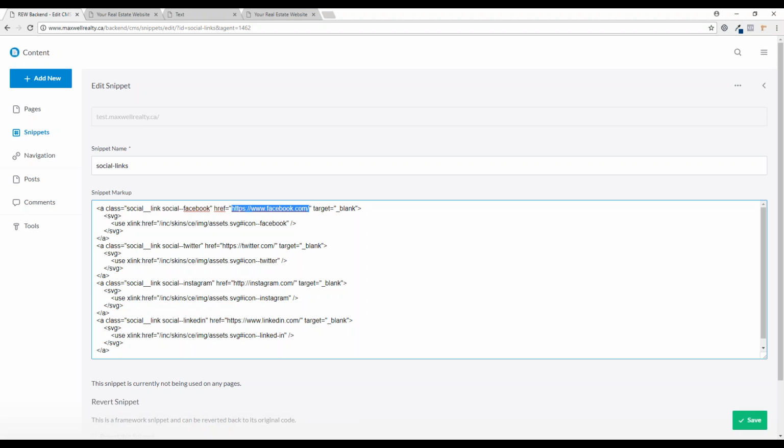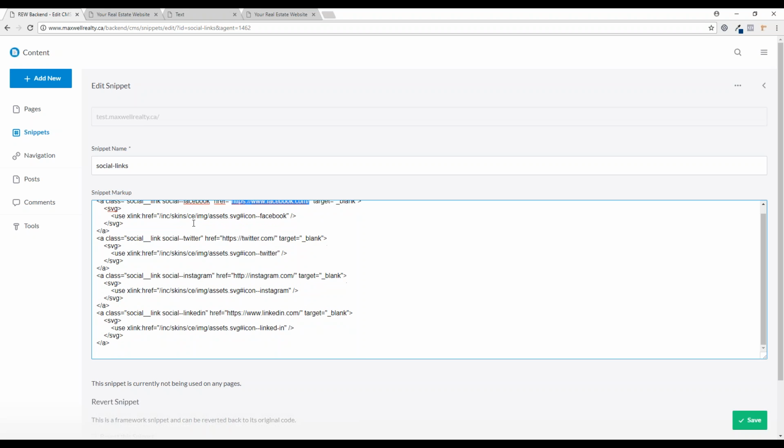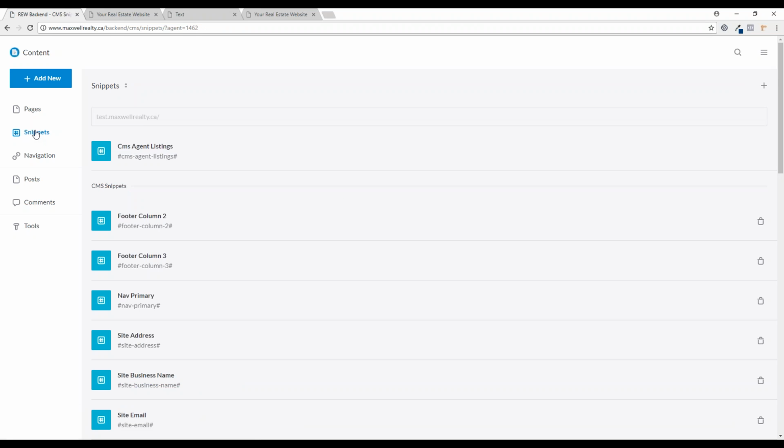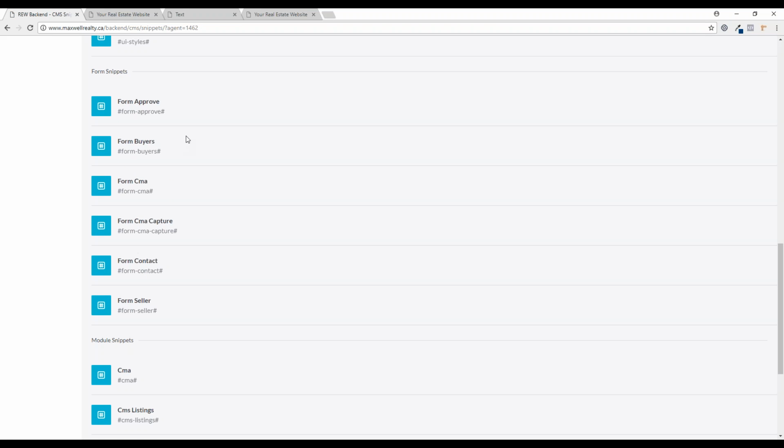Now, this one needs the full website, www and everything, because it's not going to a page on your site. When it's a page on your site, it's just a slash and whatever that page is, because the slash tells it it's on my website, and then the link for it. This here is telling them I want to go to a different website, with the whole HTTPS, www, everything in there, which takes it to a new page. So that's the basics of CMS snippets.